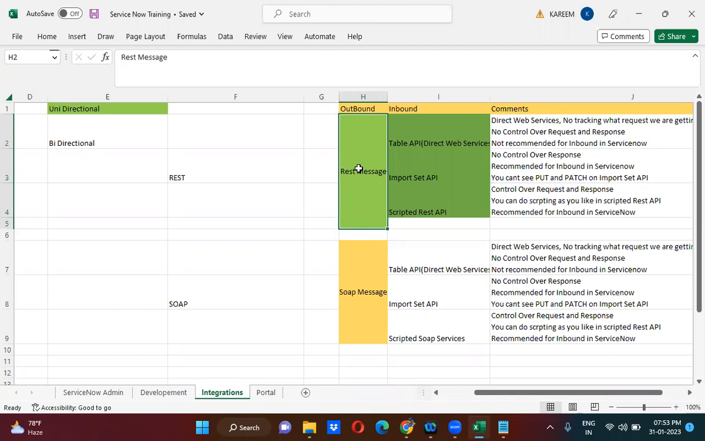Okay. So now here, as we don't have access to any other application like Salesforce or any other tool, I am taking another ServiceNow instance as an example. Guys, don't imagine that this is ServiceNow to ServiceNow integration. In place of another ServiceNow instance, you can use Jira or any external tool. I am going to explain how two systems will talk to each other.